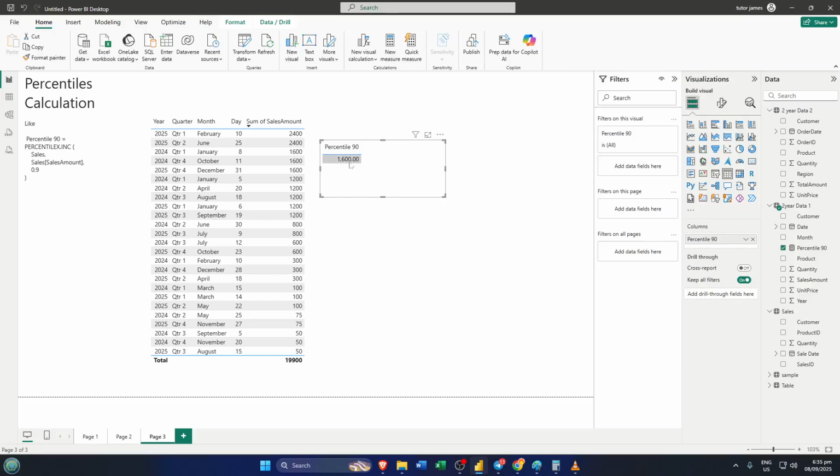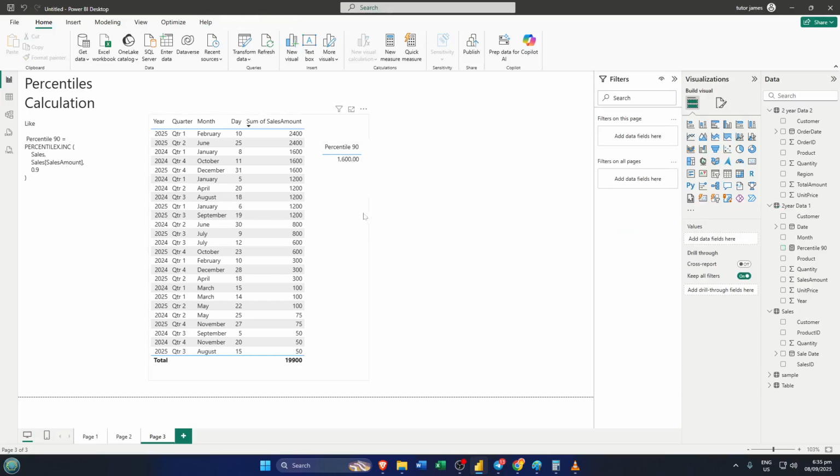And there you go. Calculating percentiles in Power BI is as straightforward as opening your data, adding a measure, and letting DAX do the math for you.